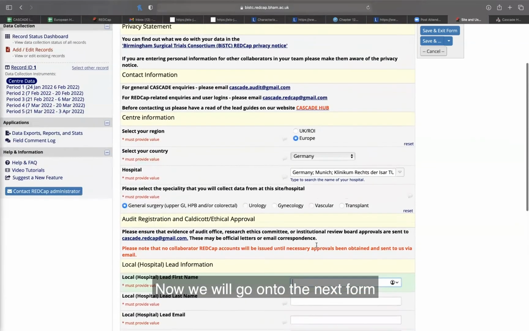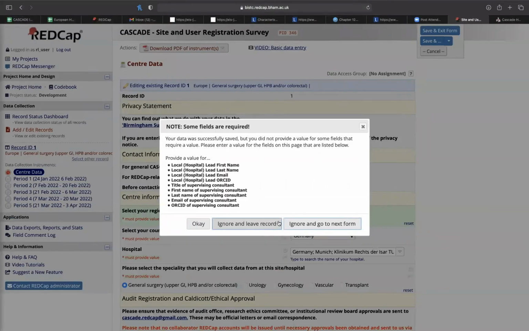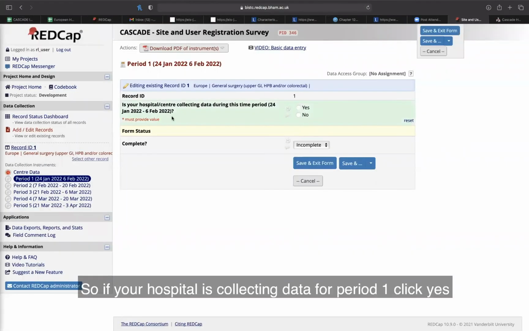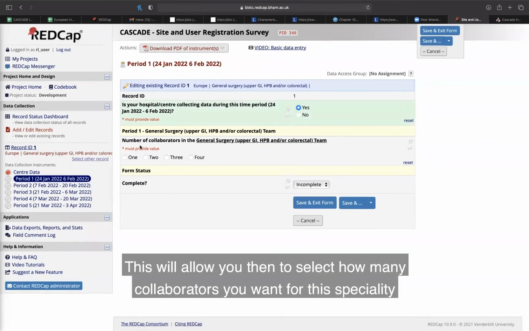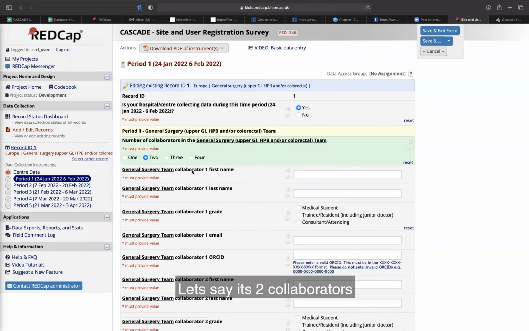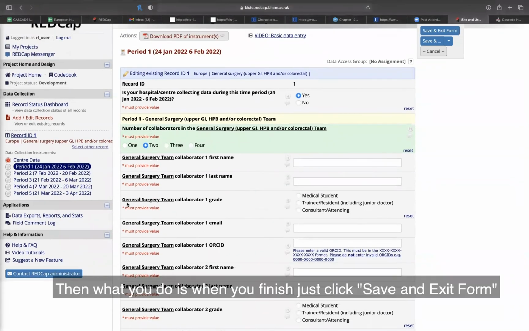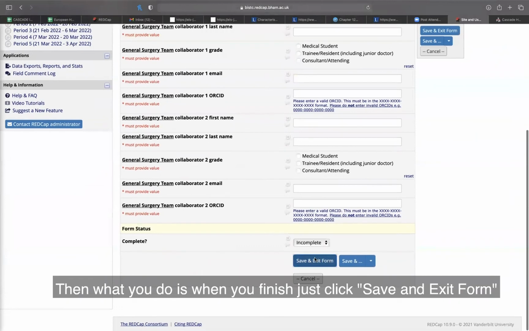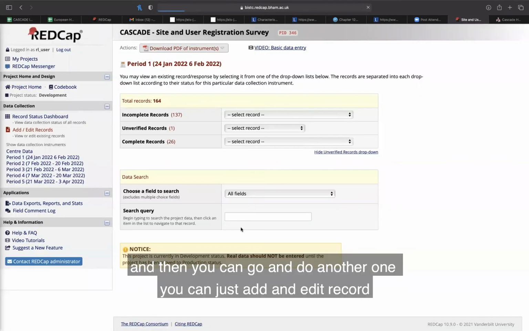Now, we'll go on to the next form, which is period 1. So if your hospital is collecting data for period 1, just click yes. This will allow you then to select how many collaborators you want for this specialty. Let's say it's 2 collaborators, and then enter their first name, last name, grade, email, and ORCID as discussed previously. And then, when you finish, just click save and exit form. Obviously, I've not entered all the details, so it will come up with some error here. And then you can click go.